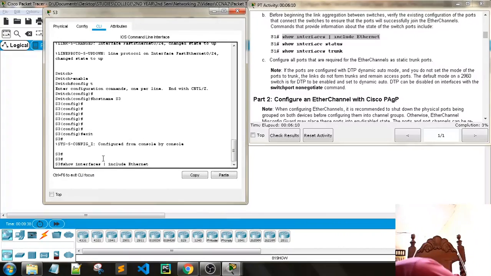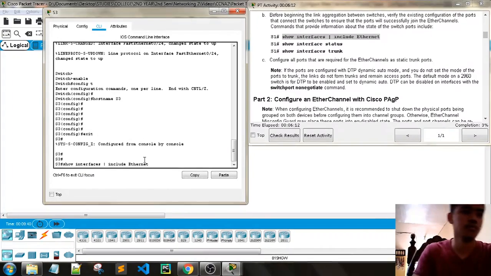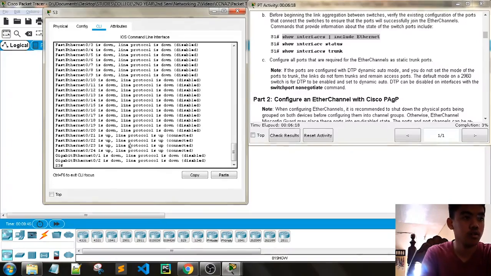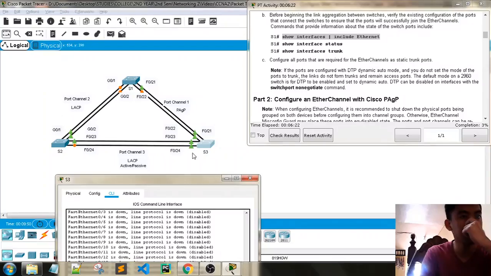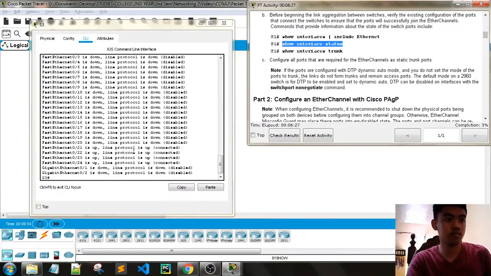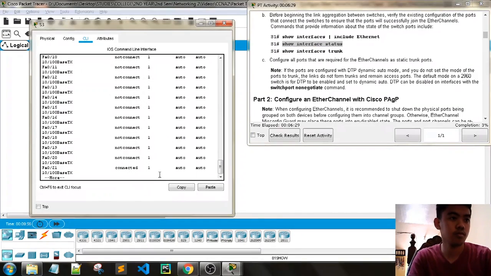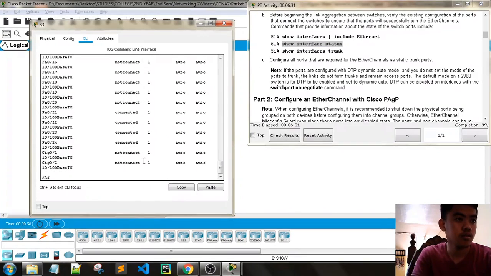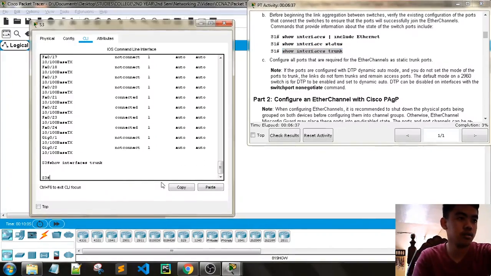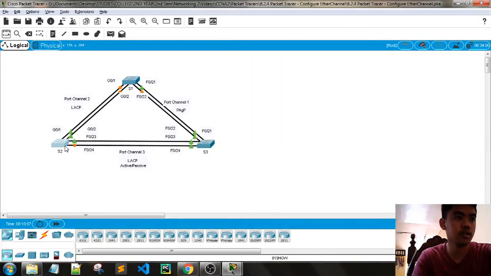Okay, we have here the 21, 22 also, and 21, 22, 23, 24. For the status, also connected. This trunk also I don't have that.